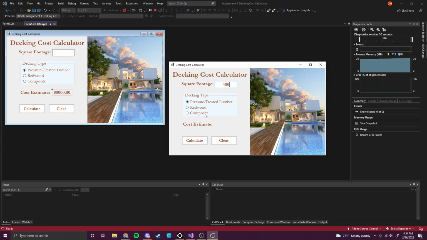I'll say 400 and calculate on pressure treated lumber. It's gonna be $940. Redwood 3,100. Composite 3,400. Let me change it to 4500. 38,000. 34,000. 10,000. And if I click clear here, it clears this out.